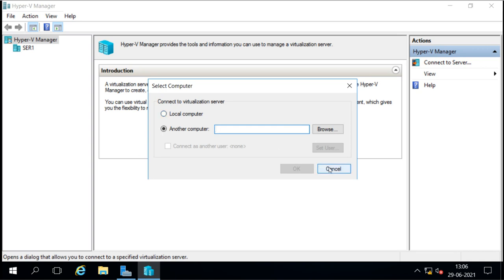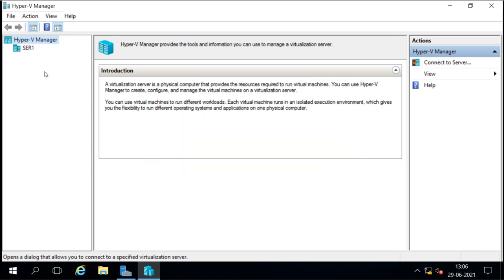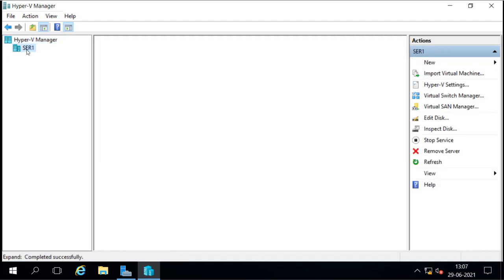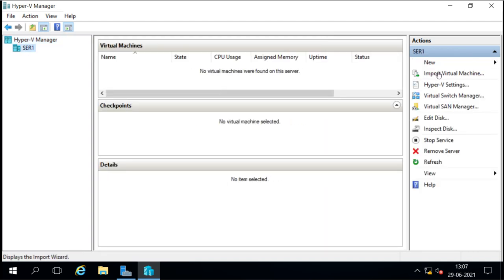So right now it is connected to the local server. When I click on the local server, I get the options of this local server. This is the servers option, this is the host option. There is no virtual machine there. Now these options are there.